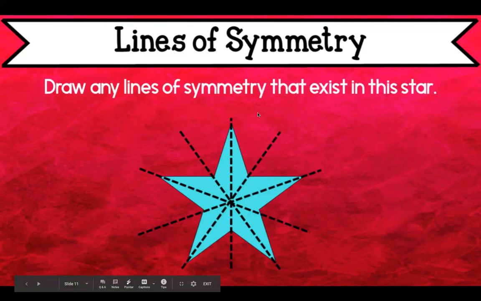This star is pretty cool. How many lines of symmetry are in this star? This is going to be kind of interesting to count. 1, 2, 3, 4, 5 lines of symmetry. That's pretty cool.